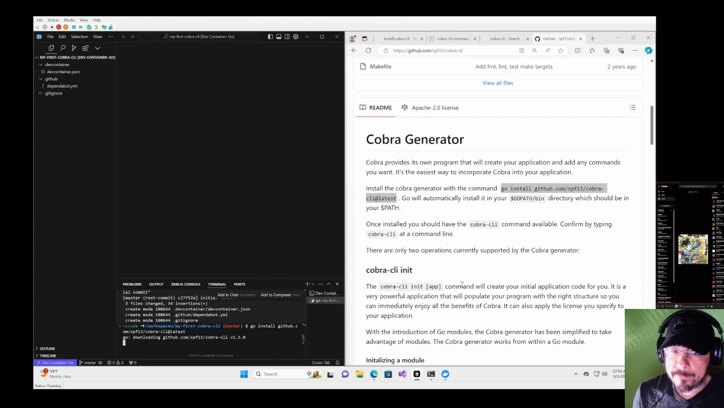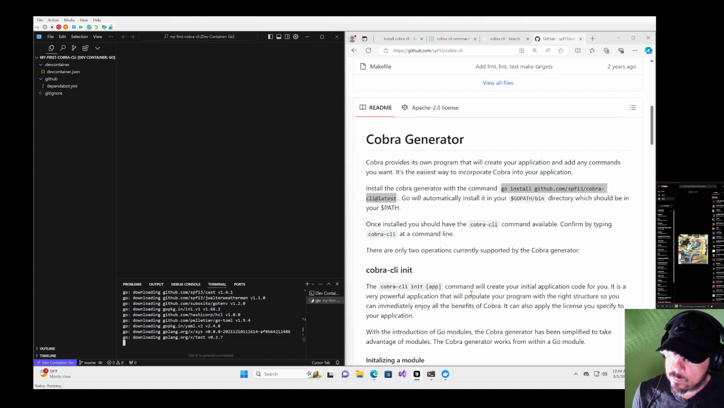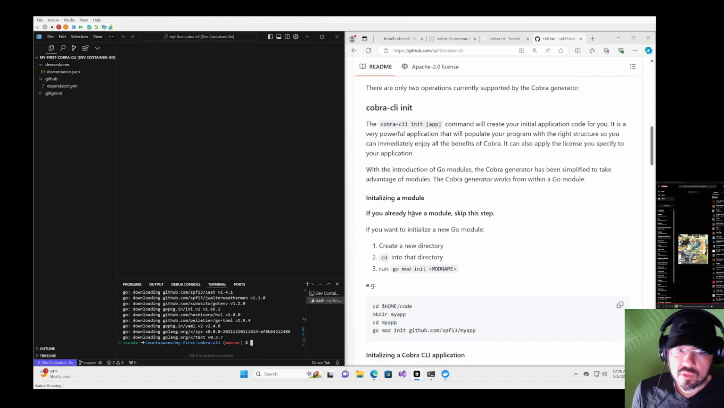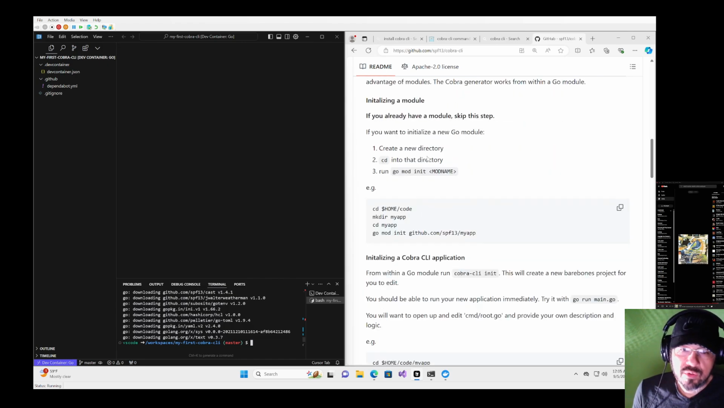Cobra init app command will create your initial application code for you. It is a very powerful application that will populate your program. With the introduction of Go modules, the Cobra generator has been simplified to take advantage of modules. The Cobra generator works from within a Go module, initializing a module. If you already have a module, skip the step. We do not have a module. That's what we're going to start with, and we'll follow their directions.